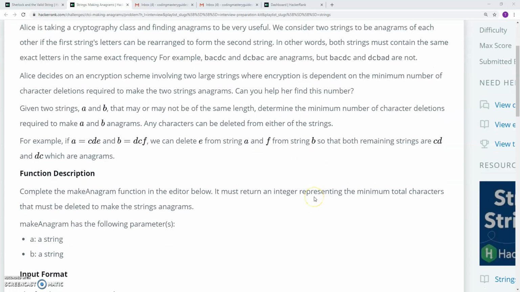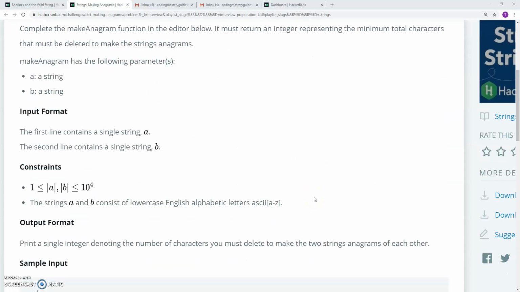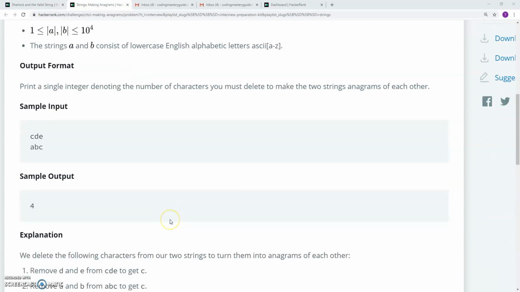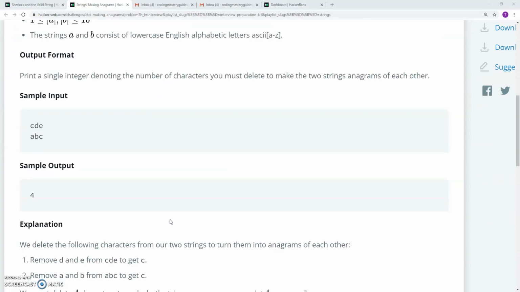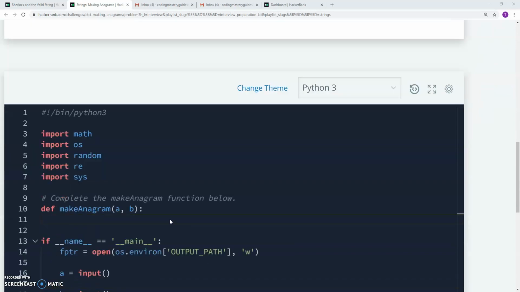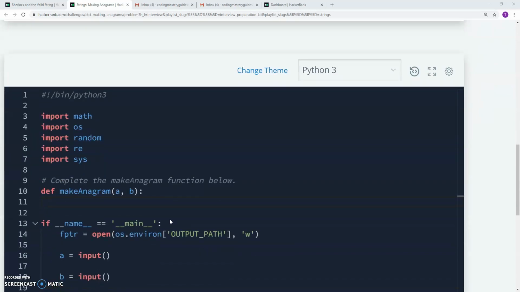So that's basically the question, and the constraints are that the size of the strings can be anywhere between 1 to 10 to the 4 long. You can review all this for yourself when you do the question, but we're going to skip right to the coding. So there's a couple ways you can approach this.